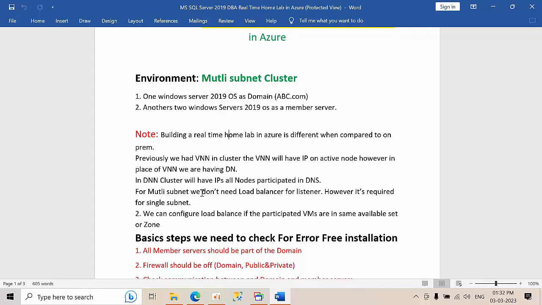But from 2019 onwards, the DNN comes into the picture. In this category, the cluster name is registered with the IPs of the nodes participating in the cluster. For example, if you have created a cluster with two nodes, the cluster role's name is going to register with the two node IPs in DNS. If you ping the cluster while services are running on node 1, it will give the node 1 IP. If the services are running on node 2, it will give the node 2 IP. For that reason, the DNN registers two IPs in the DNS.